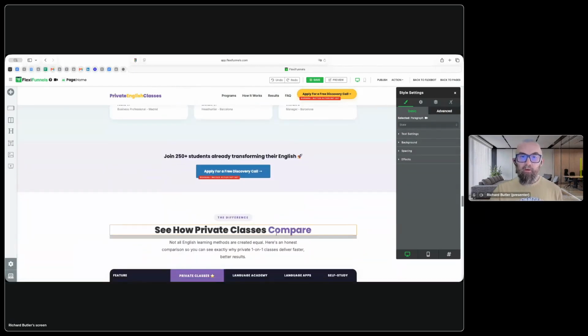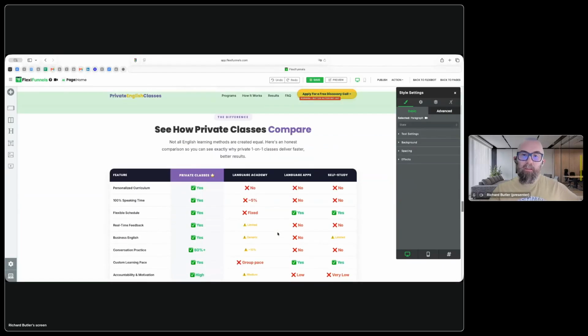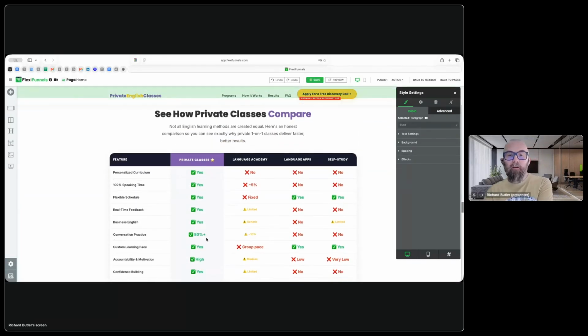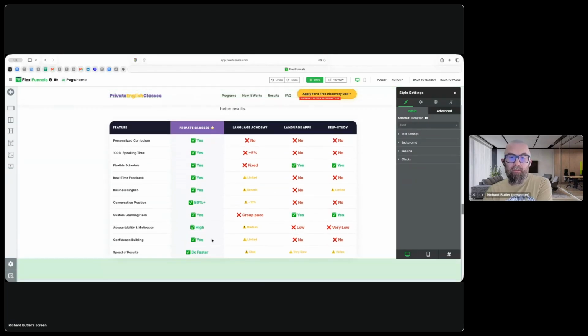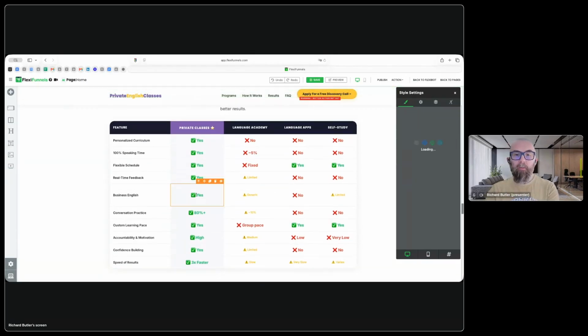Now, the testimonials I put in, but it created this. See how private classes compare, and it actually built this itself. So I didn't need to change anything here. Actually, the alignment here, maybe I could change the alignment, but I didn't have to change anything here. It created all of this. So really, really powerful. If I want, I can go in and I can add new sections.